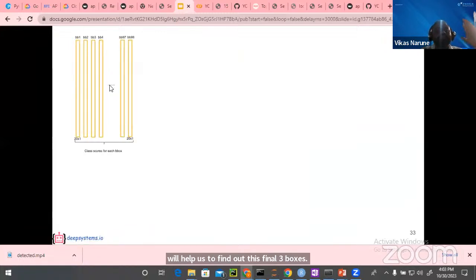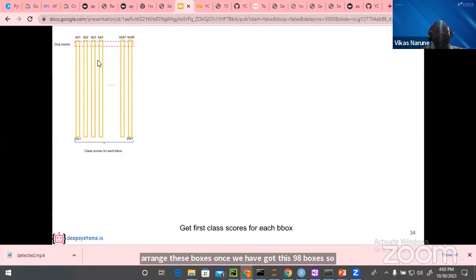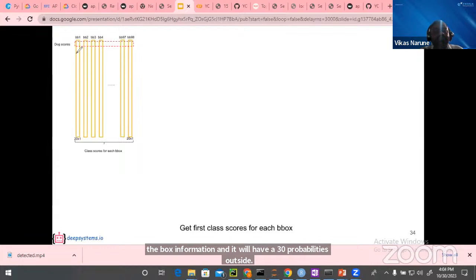Now try to arrange these boxes. Once we have got these 98 boxes, what will they have? Now it will have a probability for 20 classes. Let's imagine I have taken 20 classes. So it will have the center information, the height and width of the box information, and it will have 20 probabilities out here. So I can draw these 20 probabilities here. It will have this kind of information.